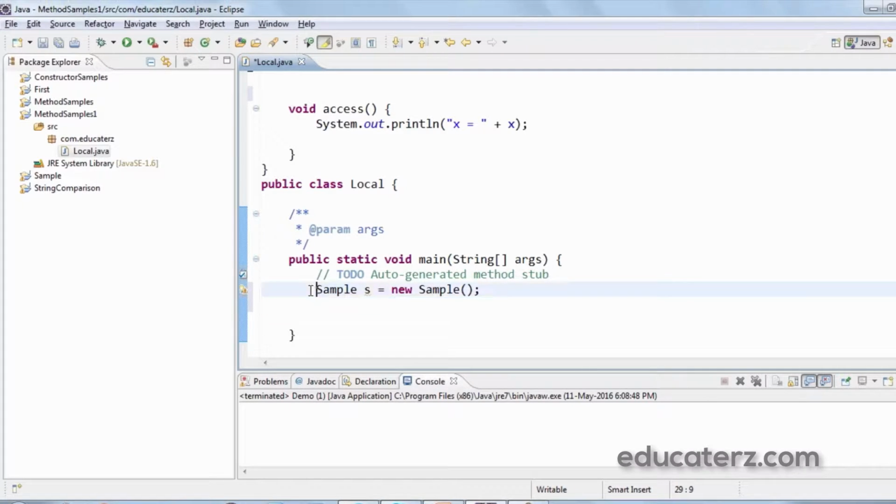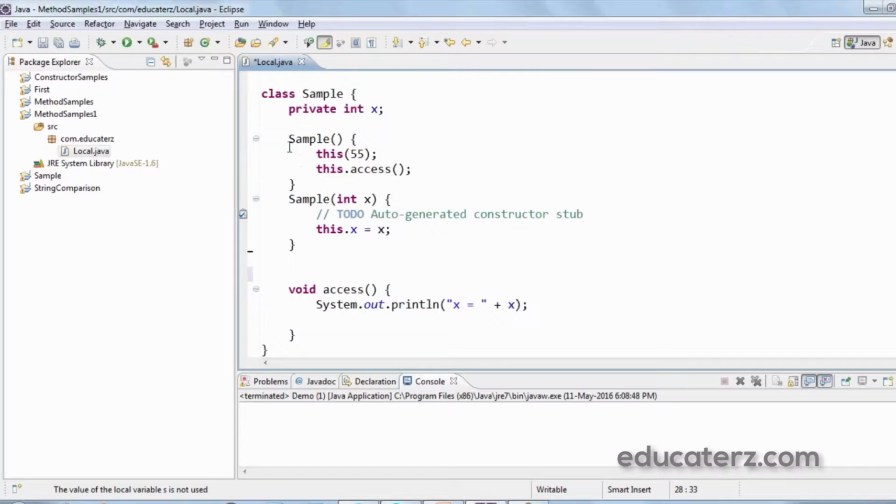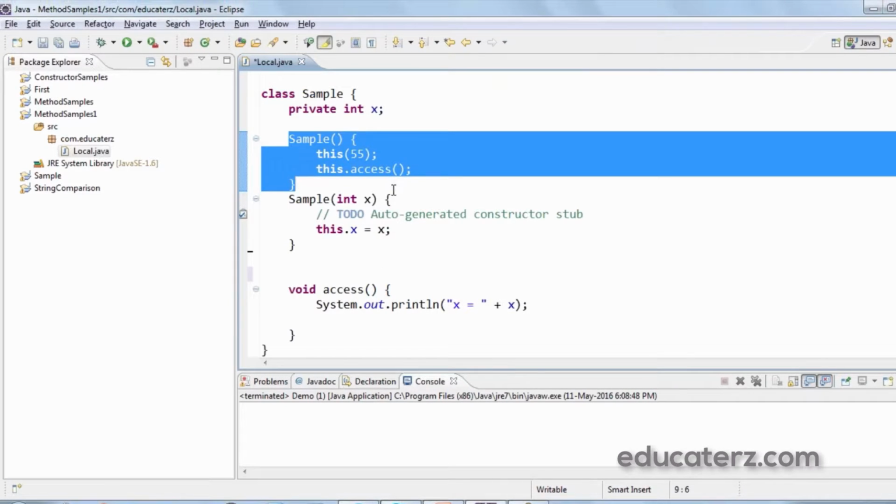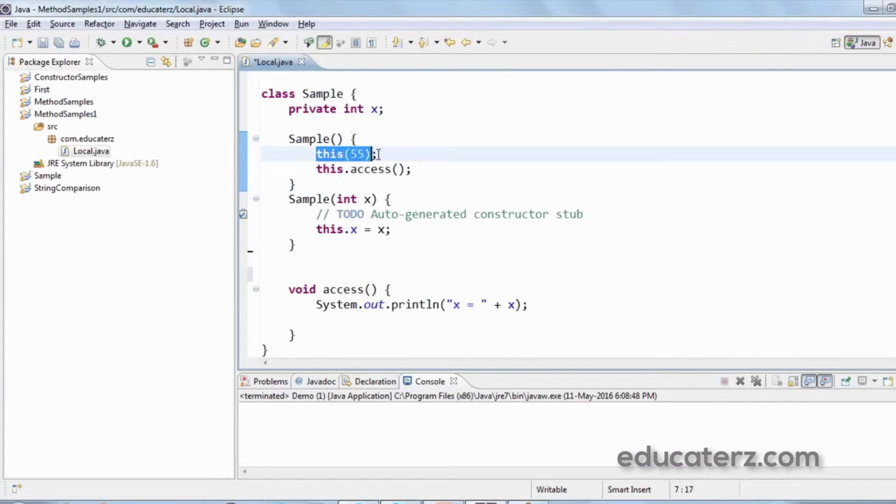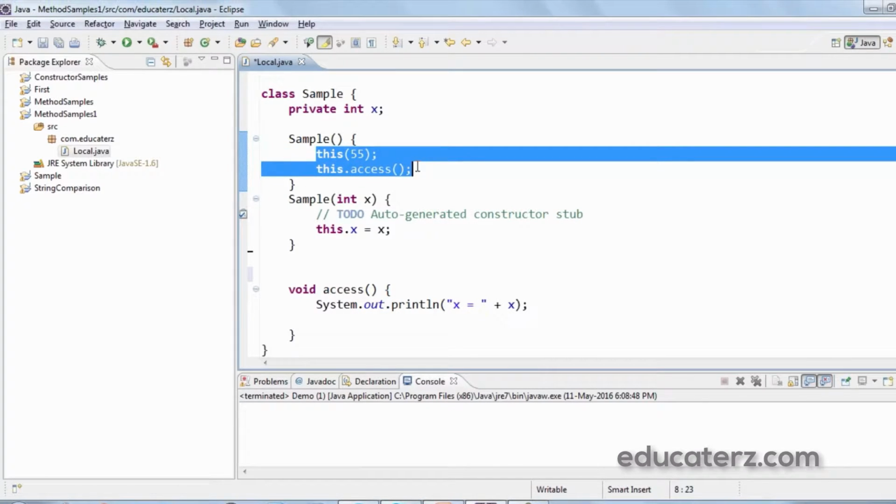So when this statement is encountered, as soon as an object is created, we know a constructor will be called. So in the constructor, I am accessing this of 55. That means this will happen. Two things will happen in this constructor. That is, first sample class object is created and then its default constructor is also created. So here again, here we are doing two things.